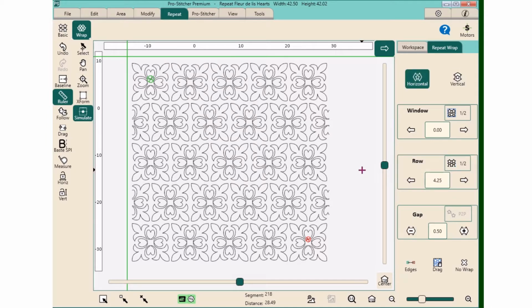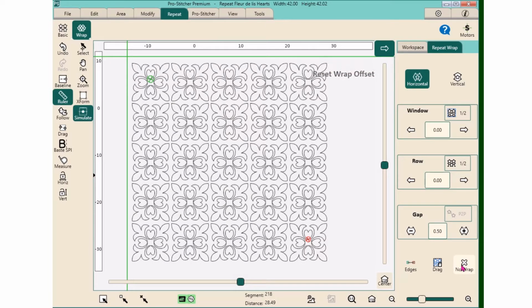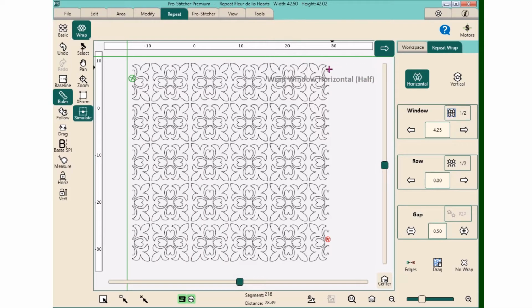Back into horizontal there, and I'm going to unwrap everything. That's down here on your right hand side, no wrap. Okay, so now we're going to have a look at window. And I want you to keep your eye on these sides here. We're on the horizontal, and you have an option here that just says half. So I'm going to click that, and you can see we have halves of the designs on each side.